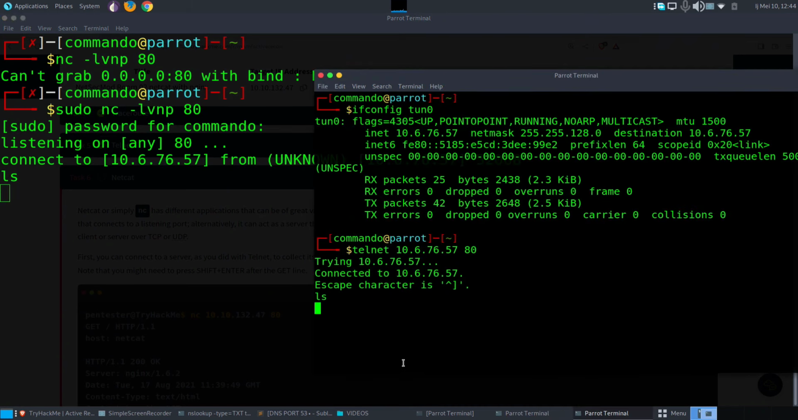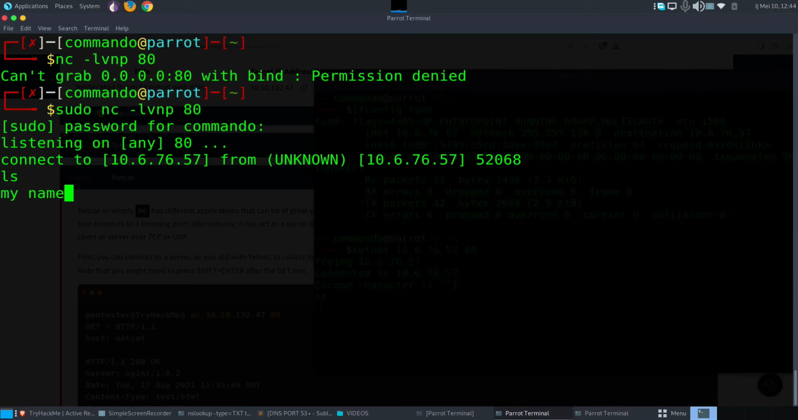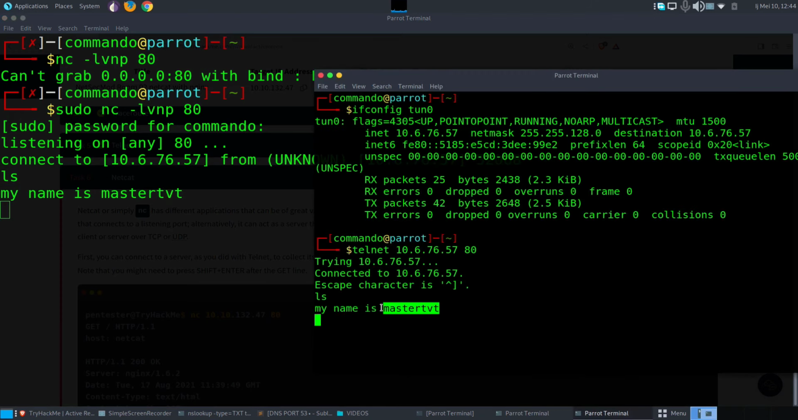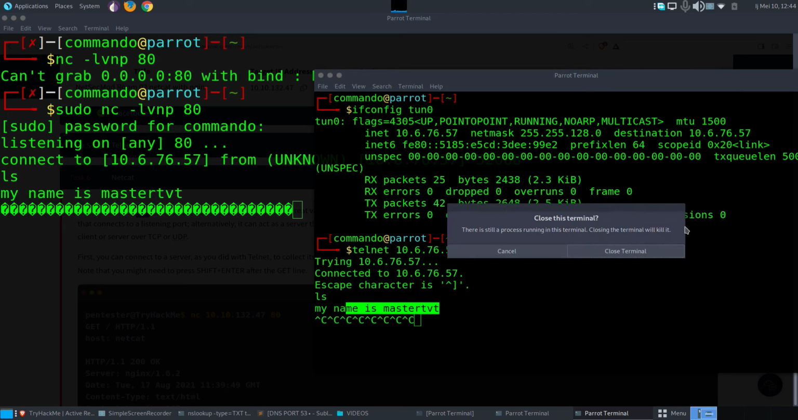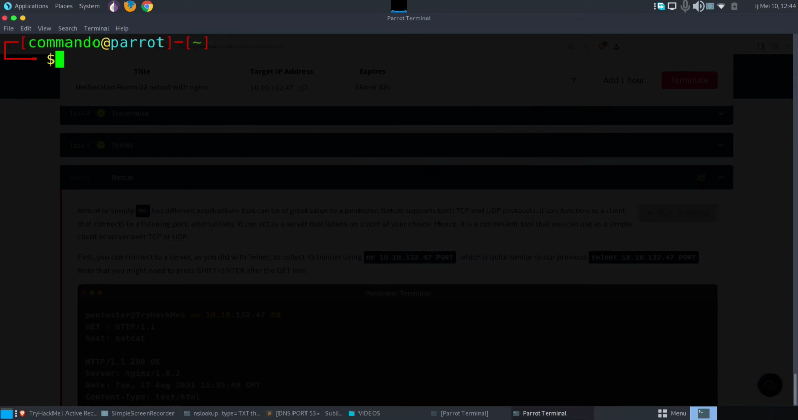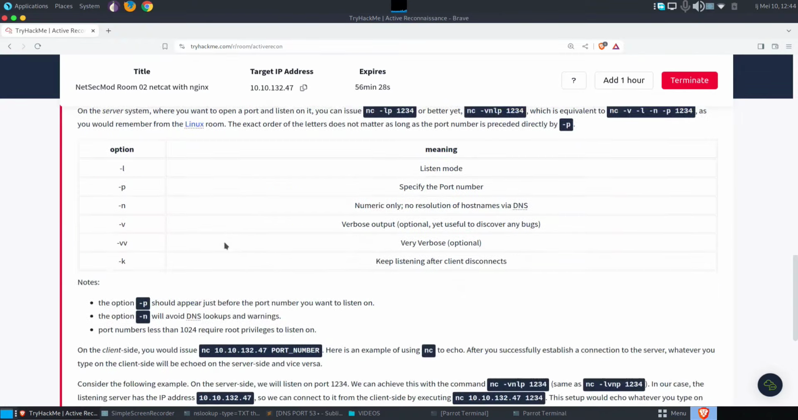You can see we typed ls here, and it came over here. For example, if I say my name is master tvt and hit enter, and we come over here, you can see it typed over here. So it created a little bit of a tunnel between these two machines, or rather the same machine but different terminals. Hopefully you have understood the capability of netcat. Let us go straight to the questions so we can finalize this lecture.